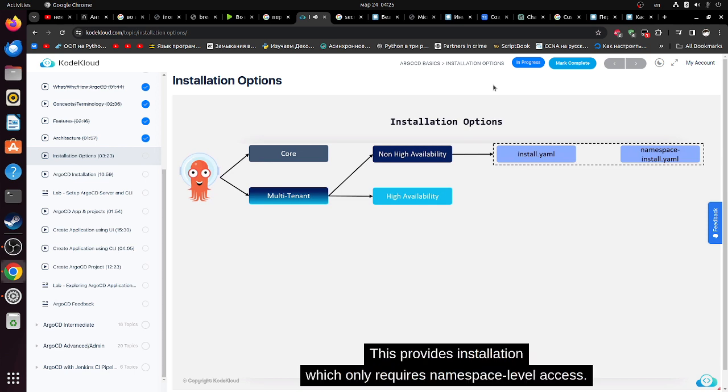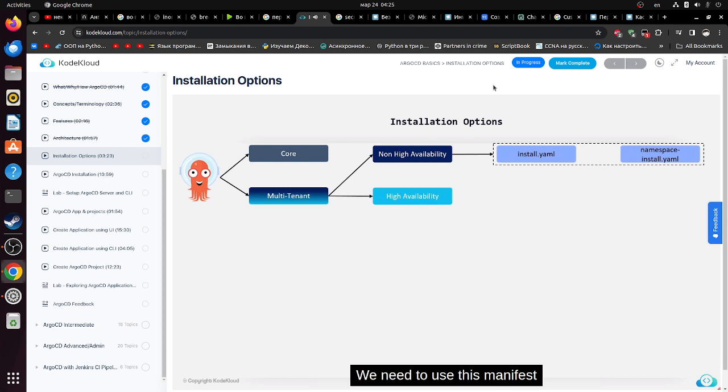And then we have the namespace-install.yaml manifest. This provides an installation which only requires namespace level access. So we need to use this manifest if we want Argo CD to rely on provided cluster credentials and don't need Argo CD to deploy applications in the same cluster that it is running in. And of course, with provided credentials, it will still be possible to deploy applications within the same cluster.